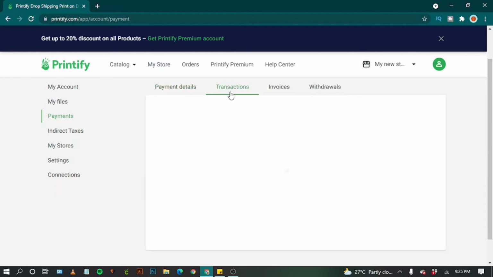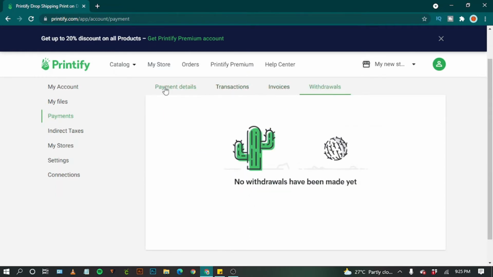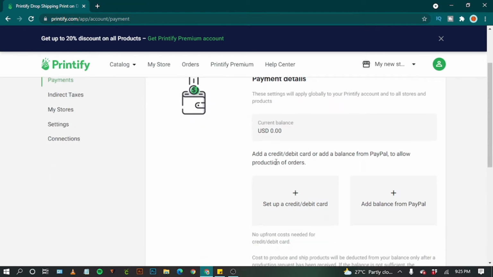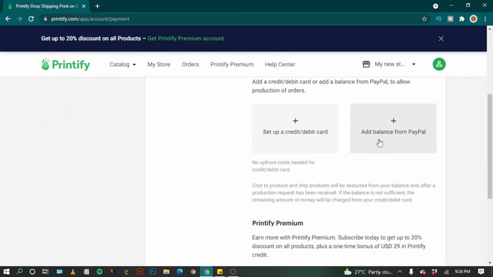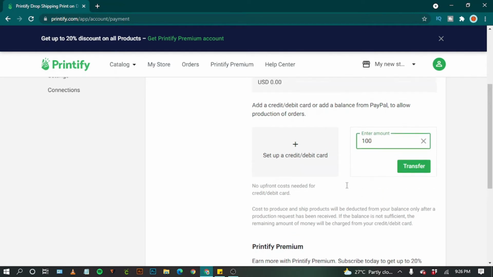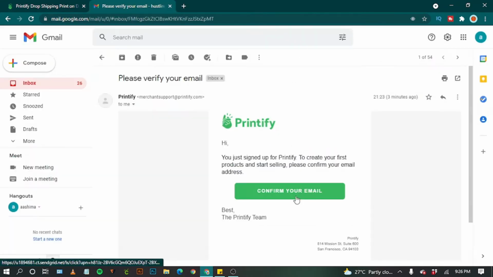So this is where your transaction, invoice and withdrawal details will show. You should have a debit or credit card which can make international transactions. Whenever you get an order, Printify will take the product charges from your card automatically. You can also connect your PayPal account and add some money to your Printify wallet. When you get many orders, you can use this method. It will be really useful.